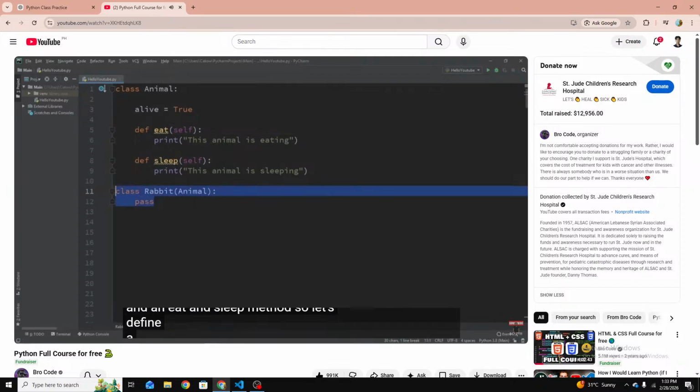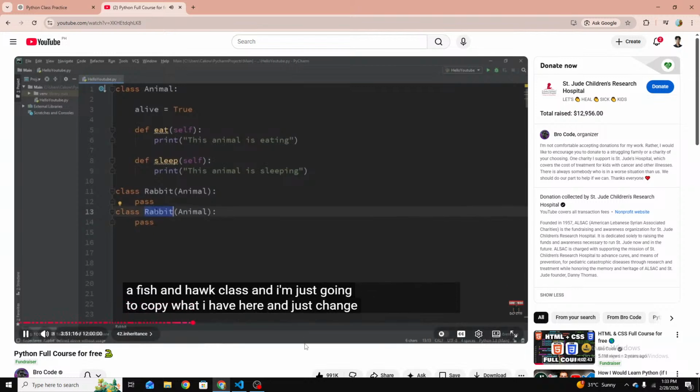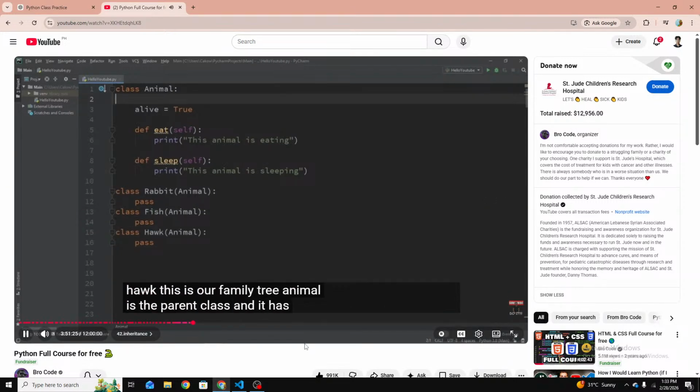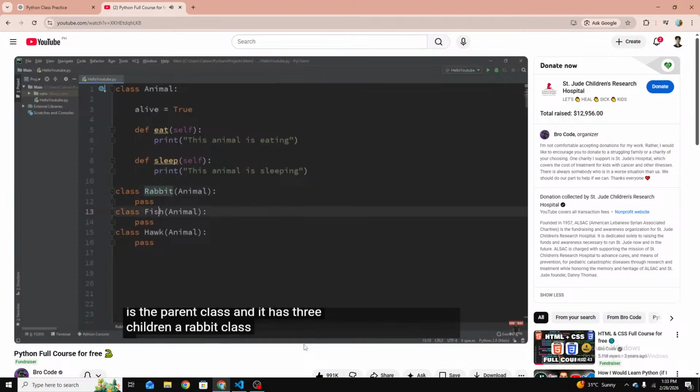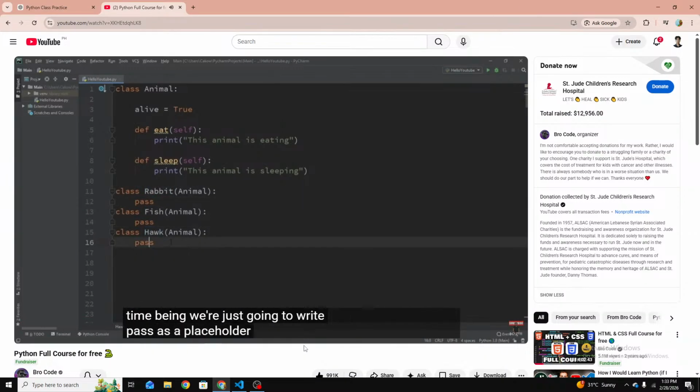So let's define a fish and hawk class. I'm just going to copy what I have here and change rabbit to fish. Animal is the parent class, and it has three children: a rabbit class, a fish class, and a hawk class. And for the time being, we're just going to write pass as a placeholder.